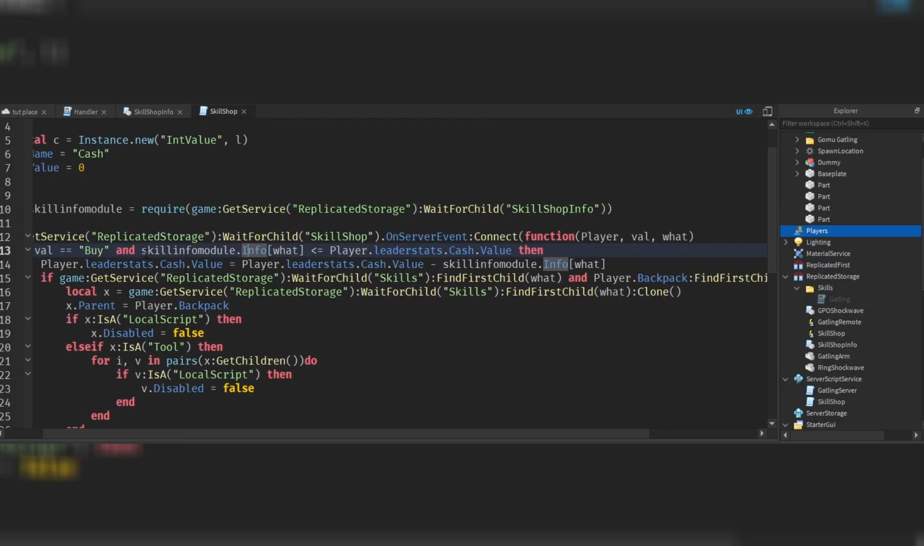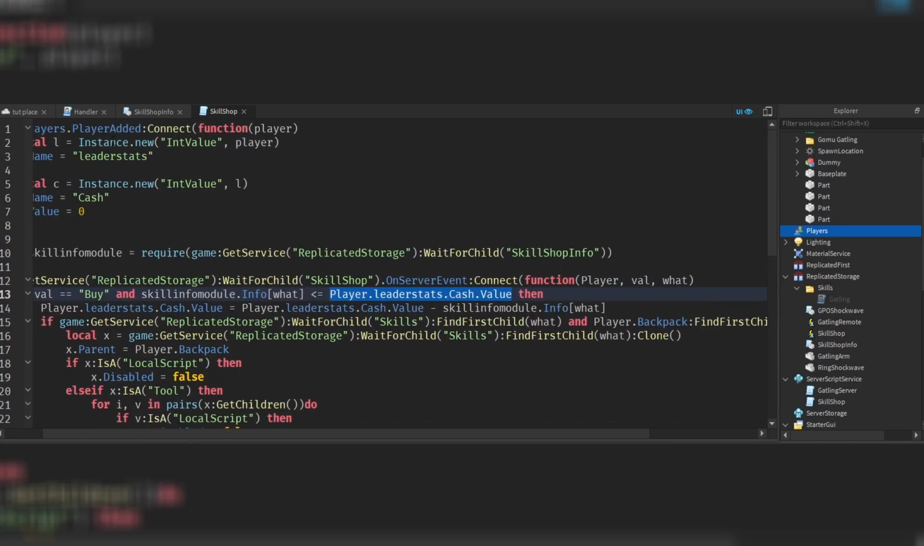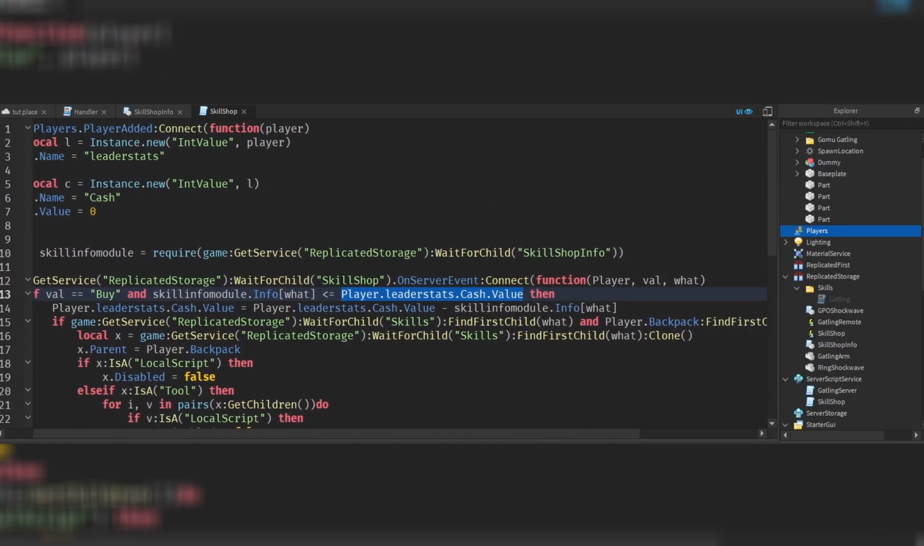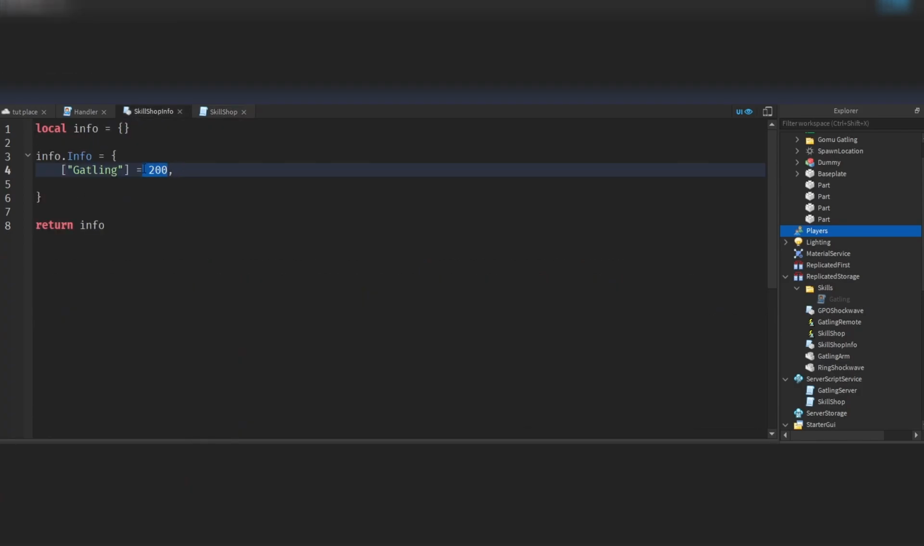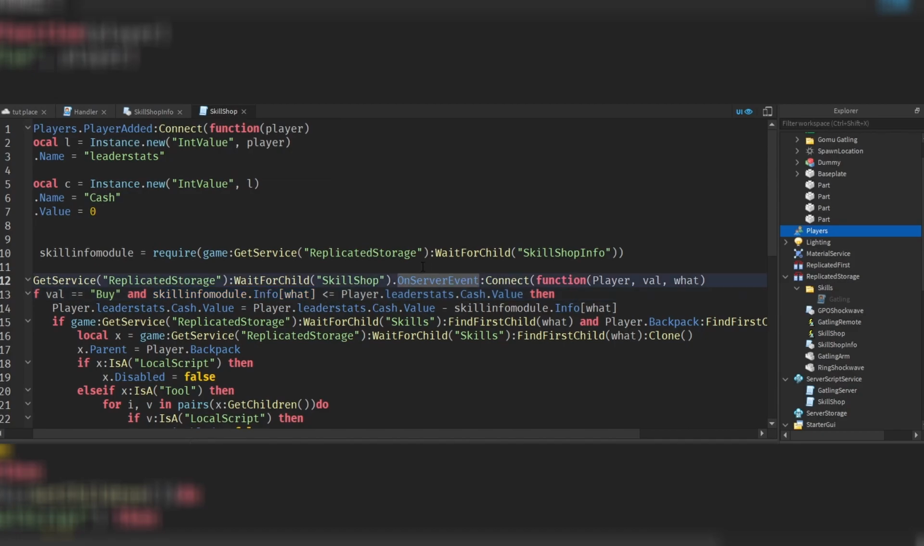So what we are basically trying to compare right here is whether the price of the skill is not greater or equal to the cash of our player. That's what is being expressed right here. So player.leaderstats.cash.Value is obviously the player's cash, which is located inside of that leaderstats in the value, and we are comparing that to the cost, which is right here. That's what happens. So nothing more is happening right here.